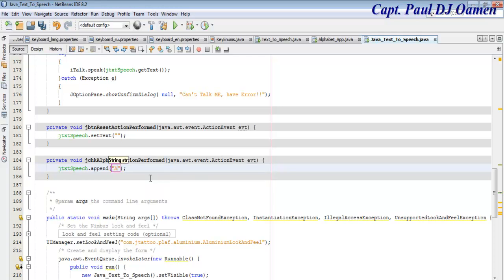That's going to be A, B, C, and so on. So let's speed that up and get back to you guys.